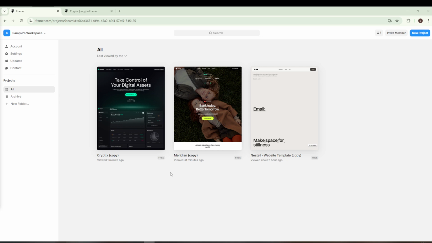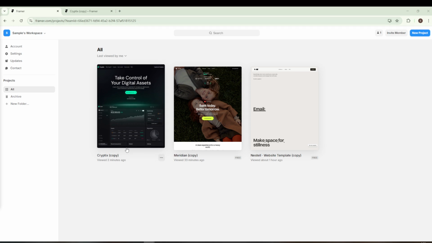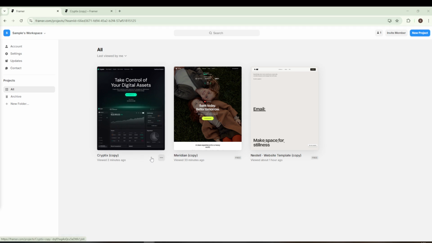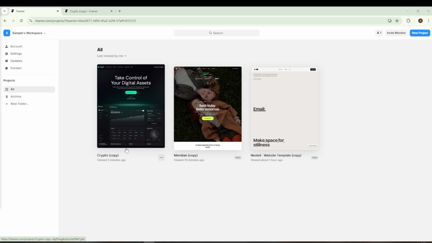Let's dive in. First things first, you'll want to be on your workspace home within Framer. This is your main hub or dashboard where all the magic begins. Once you're in this area, take a look at the top of your screen and find the home icon. Give it a click, and this will take you to a page that neatly displays all your projects in one convenient location. Think of it as your control center for managing everything you've been working on.